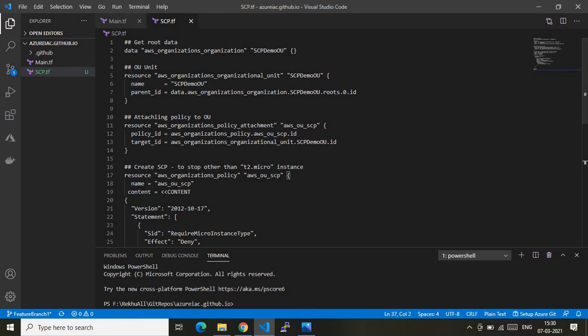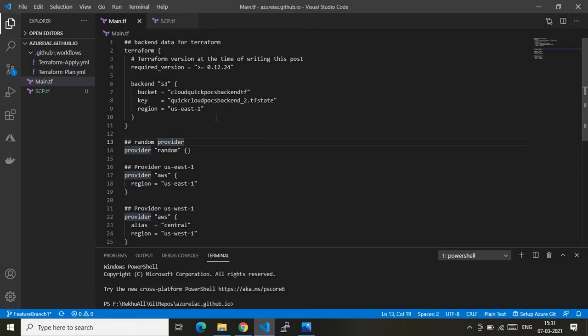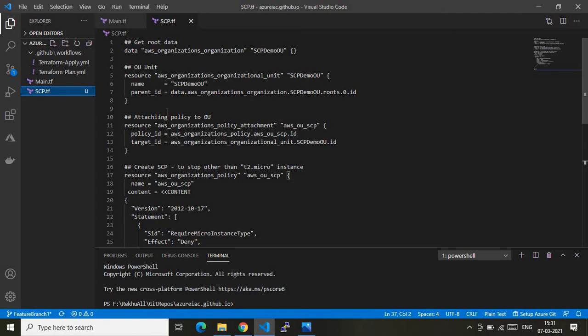As you can see on my screen, I have my complete environment ready: Visual Studio Code, a GitHub account, and this GitHub repo. Under it, I have two GitHub Actions: one is the Terraform plan and the other is the Terraform apply. I also have the main.tf file, which contains the definition of my Terraform backend configuration and information about the providers. Finally, under the root I have one more file called scp.tf, which contains the definition of my complete SCP provisioning steps. So this is my complete environment.